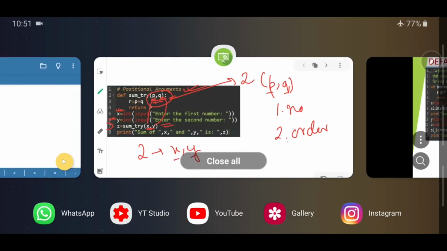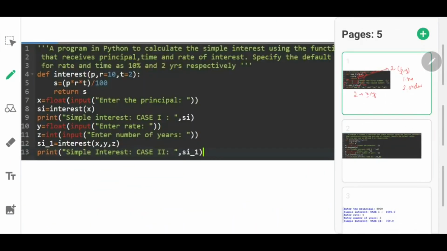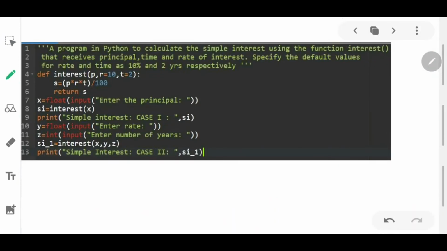So what's the code about? This is a code to calculate the simple interest. For that we have taken a function. The name of the function is interest, as you can see here. It will receive the principal, time and rate of interest. Here we will discuss two cases. In one case we will take only the principal and take the others as default values, and in the second case we will take all from the outside, meaning we will take all dynamically. So let's try to run it one by one.